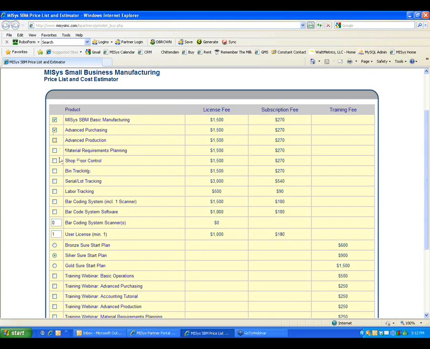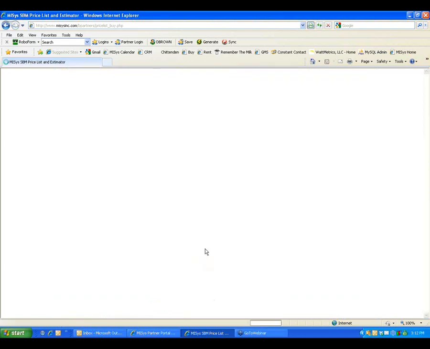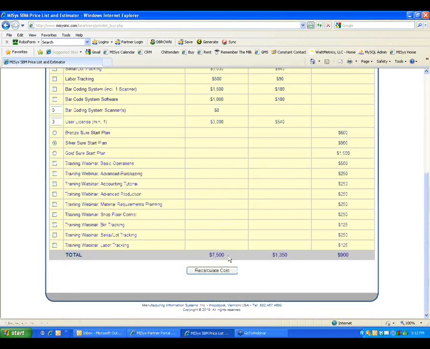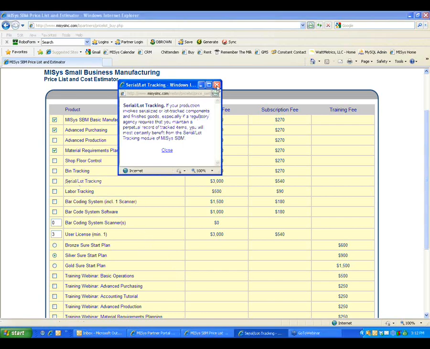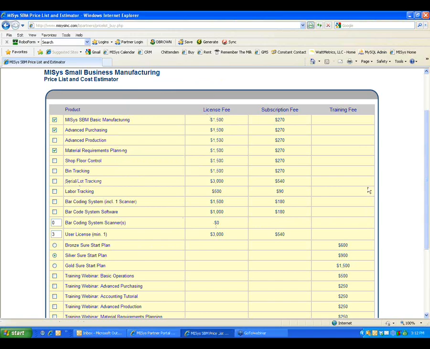So if somebody says, well, I really want advanced purchasing, and I want that MRP thing, and I want to have 3 concurrent users, make those entries in there, click the calculate cost button, and then you can see you're talking about $7,500 and $1,350 a year thereafter. So remember, that's on the partner portal of the MISys website. By the way, also, you'll notice that any of these things are hotspots, and they will open up a little window that explains a little bit more about what that item is.